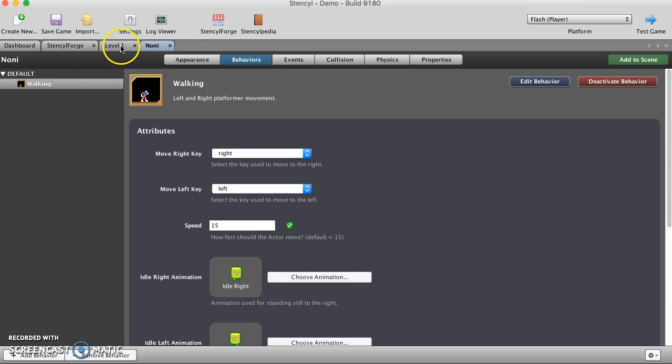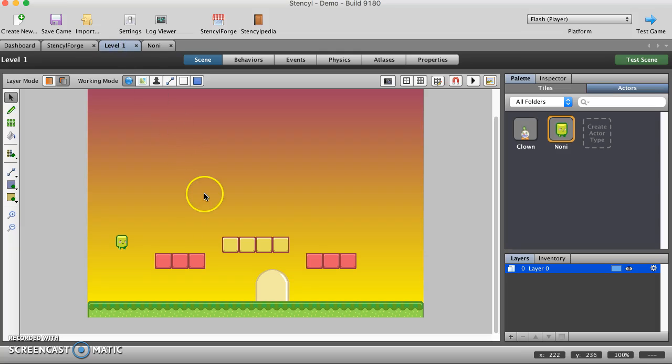Alright, so now that I've added in a behavior, my character should now be mobile. So what I'm going to do is pause the recording. I'm going to come up here and choose test scene. It takes a couple of seconds to compile the game. That means to put it together. I'm not going to force you to watch that. And then I'll join you again when the game is ready to be viewed.